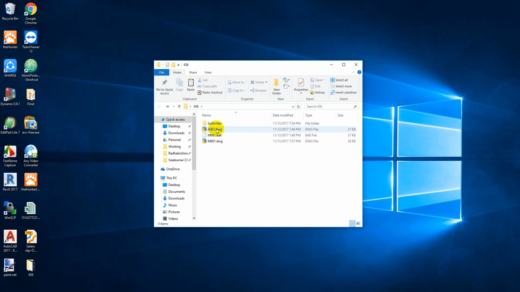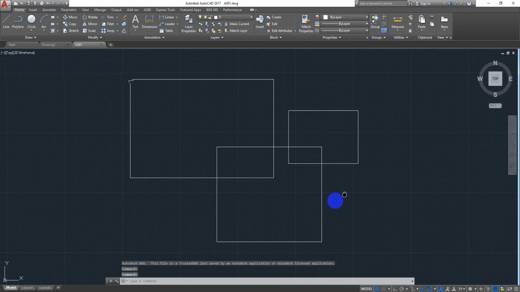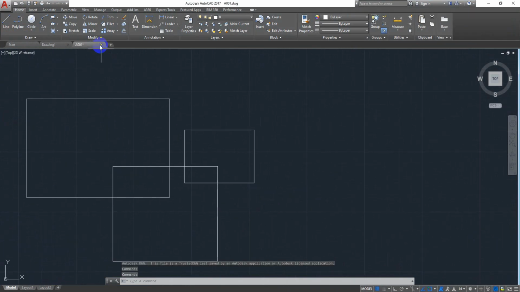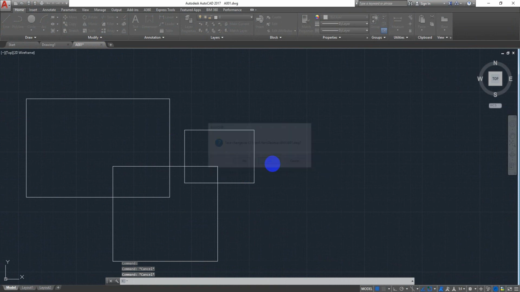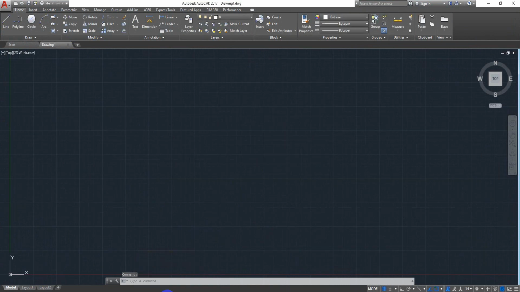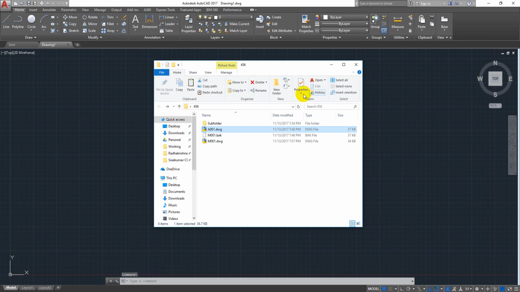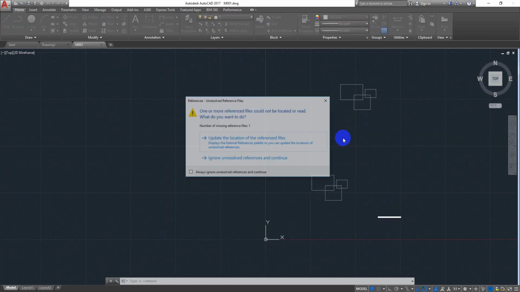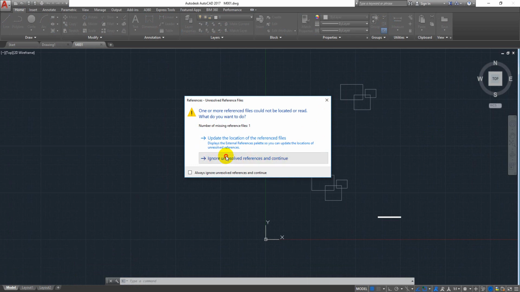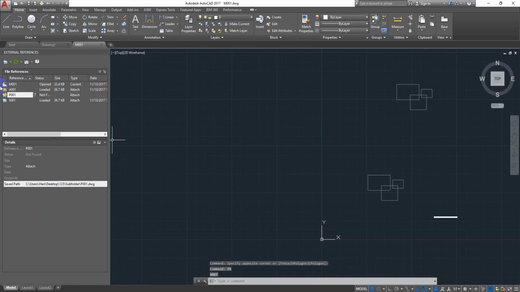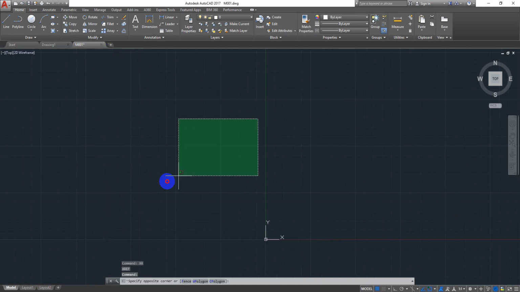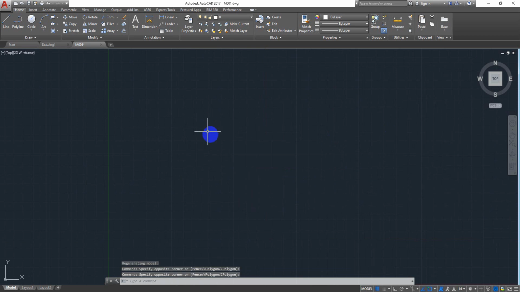So let us open this A001, which is the architectural drawing. So say this is my architectural drawing, and I have this mechanical drawing also. So let me just open this mechanical drawing. You can see these files are already there. Don't worry about these options right now. What I am doing is just detaching something. So suppose this is my mechanical file. Right now it is empty.